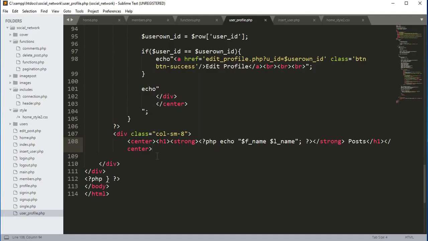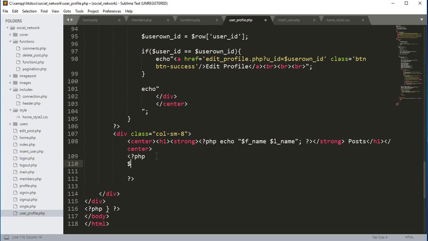So after this center tag we will open up a PHP tag and close that PHP tag. Inside this PHP tag we will add an if. First we will global up the connection variable, so for that we will just type global and then con, and after that we will add an if condition.